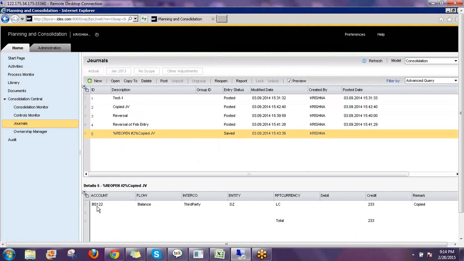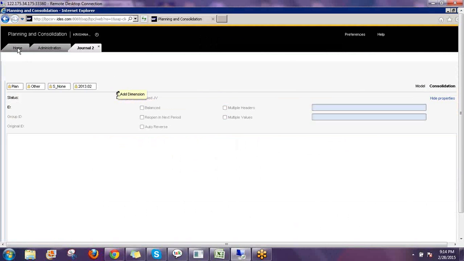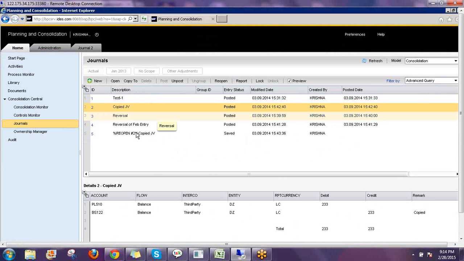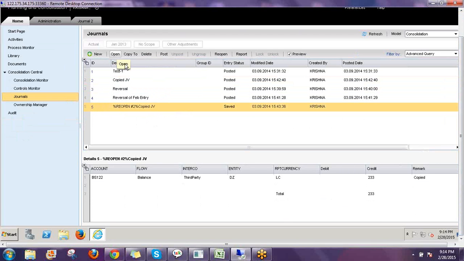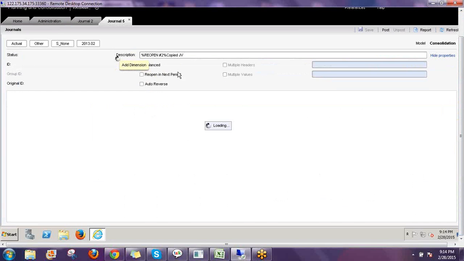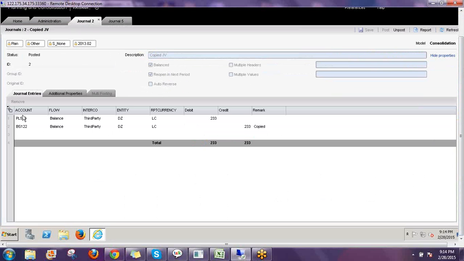Now if you see here, the reopen journal is showing only one line item. Even though the journal 2, I'll open, which is the original journal, and this is the reopened journal, 5th entry, which is based on the second entry. Now if you see reopen journal 2. In journal 2, I am having both debit and credit, 510 and BS122. And BS122 is showing credit.